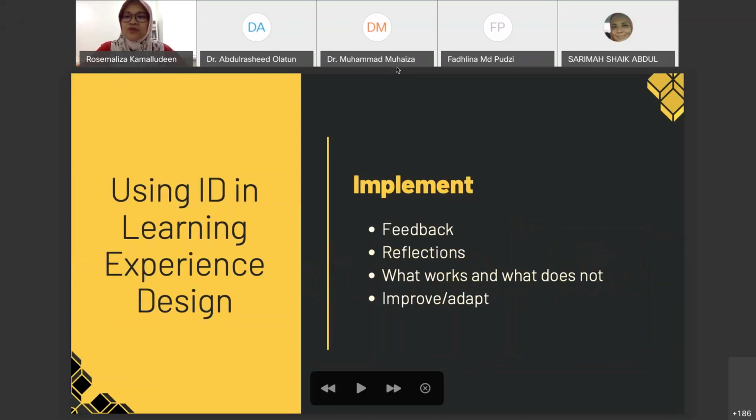And of course, I'm coming to the end. According to ADDIE, there's the implement phase. Tadi kita dah go through design and then actually develop your learning materials. When we implement, we need feedback from the students, whether what we're doing is okay, whether they are able to access, they are able to comprehend our materials.